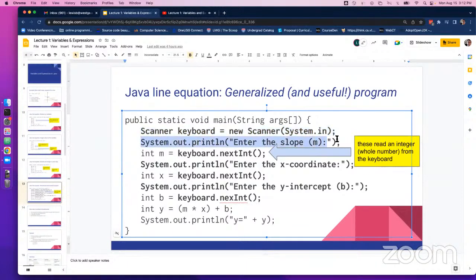Then we're going to do a prompt to the user, say, okay, enter the slope. And we're going to ask the keyboard for the slope by this next int. So it's going to assume we type in a number at the keyboard, a number without a decimal point, and it's going to convert that into an integer and assign it into m. Then we're going to prompt the user for the x coordinate, and then ask the keyboard for another integer, which will get assigned into x.